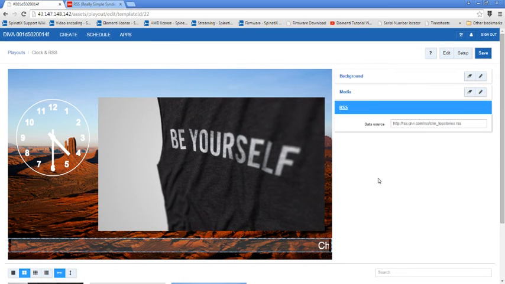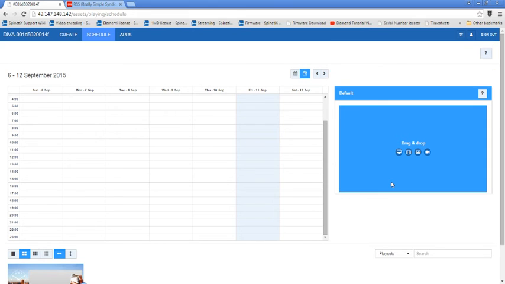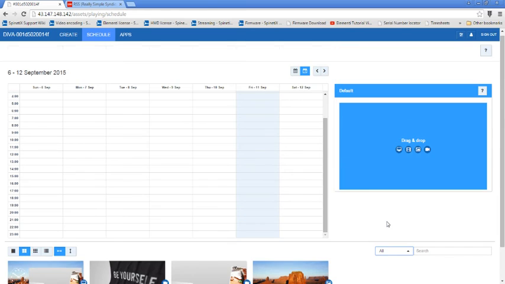So now I've got all my components configured. Once I'm done, I can click Save. Once I click Save, it'll automatically take me to the second step, which is the Schedule panel. So when this page loads, we'll see a calendar on the left side here, as well as all of the media that I currently have on my DiVA player, as well as playouts down here at the bottom. You can filter by type, so I'll choose all.